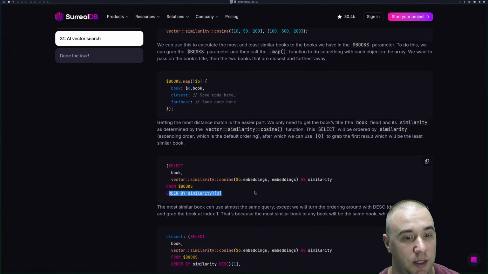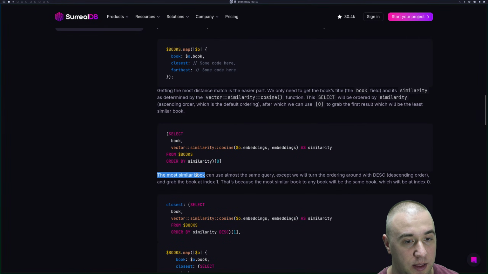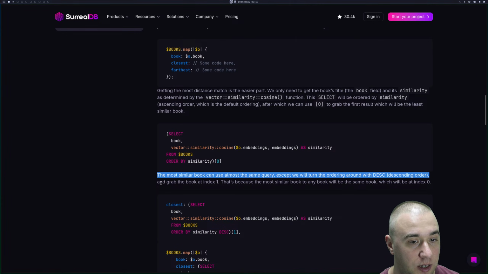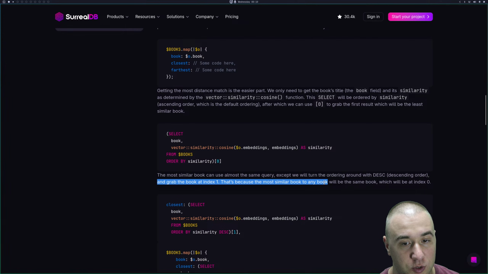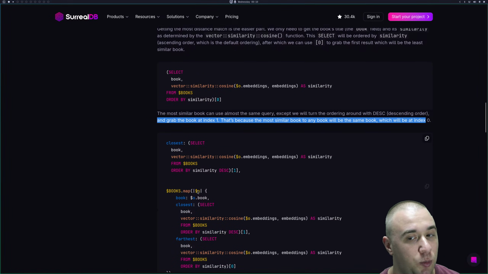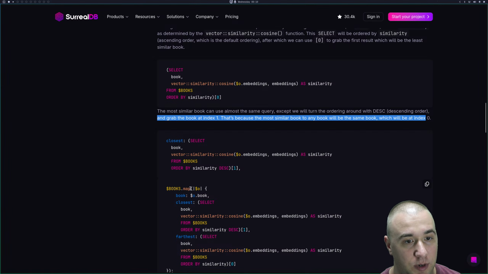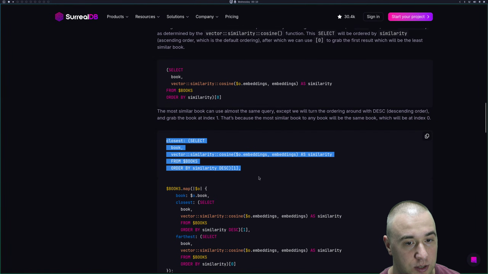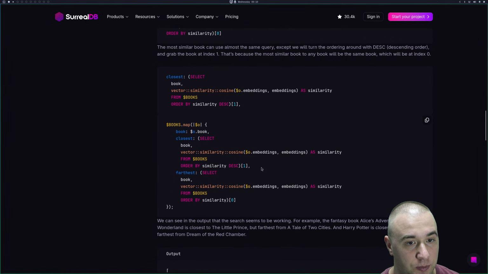So basically we compare to all the books. The most similar book can use almost the same query, except it will return the ordering in descending order and grab the book at index 1. That's because the most similar book to any book will be the same book, which will be at index 0. So this is the closest. We just have a different order by descending this time.